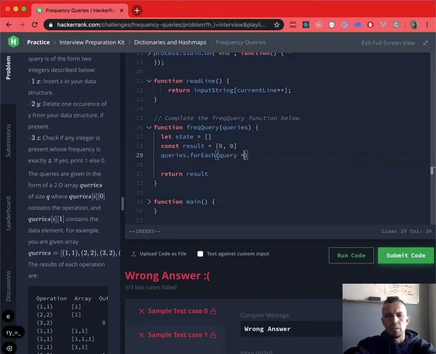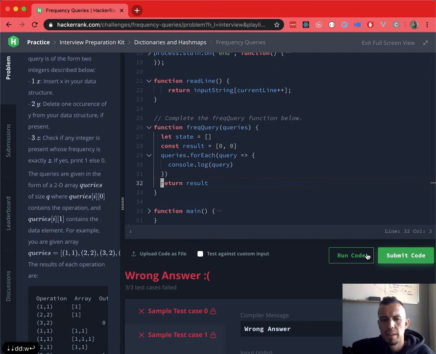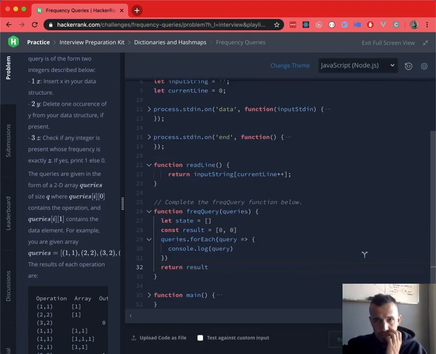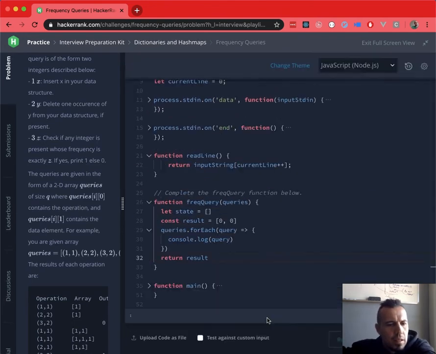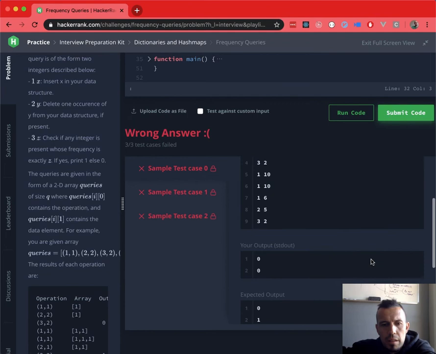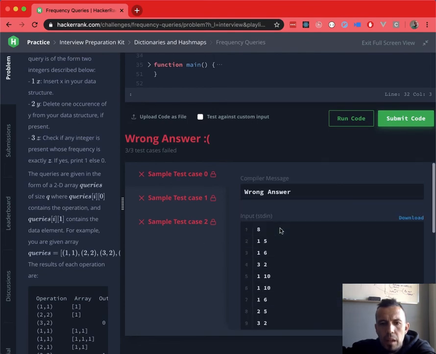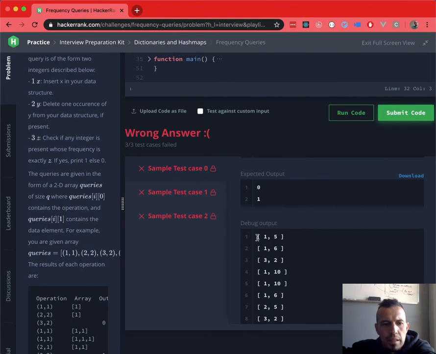Query equals console log query. Go ahead and save that and run it and get a look at what our queries are actually coming in as. Suspect it's an array. Come on, man. Oh, this system. Okay, here we go. Here's my in. Here's my out. Yeah, look at that. That's not what we got here. That's totally different. Well, I'm glad we checked.